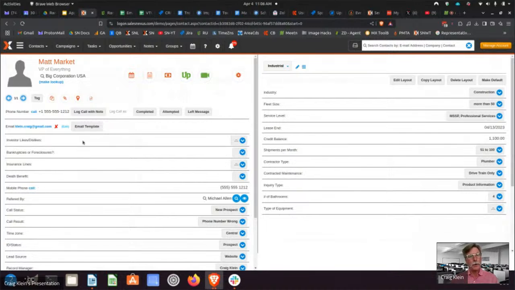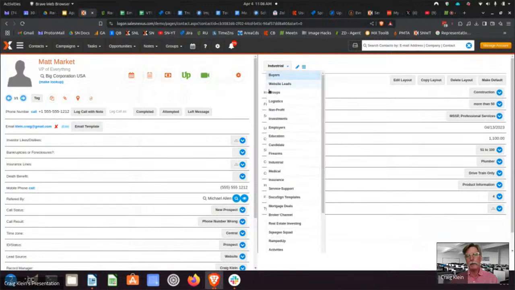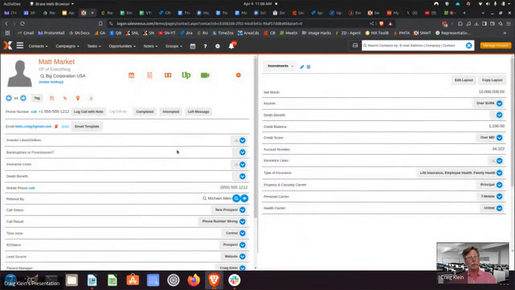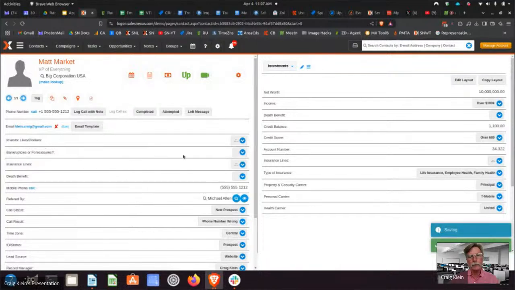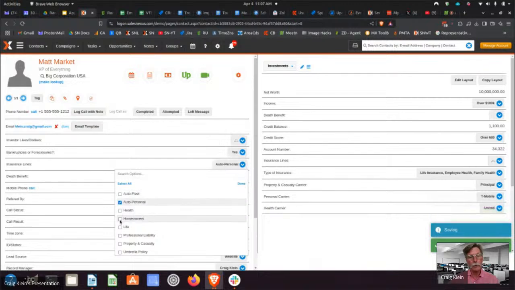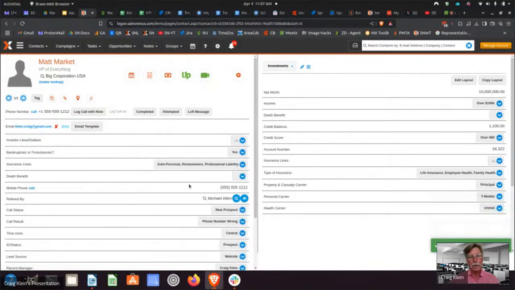So as an example, imagine that I'm in some kind of a financial or investment type business. So I need to have some fields here where I can quickly categorize people. What are their investor likes and dislikes? Have they ever had a bankruptcy? I guess that's important. What kind of insurance are they looking for? What kind of death benefit do they need on their insurance? Those are the kind of questions that I need to know about my customers because I'm in the investment business or the wealth management business, whatever.